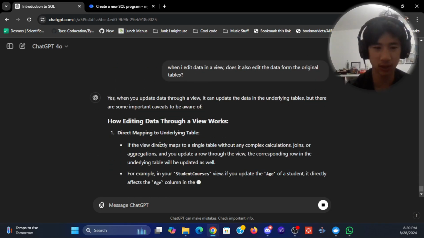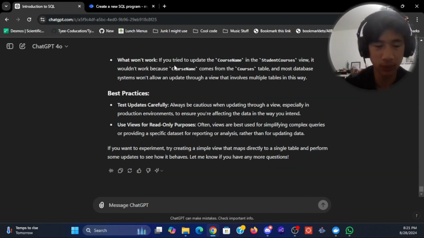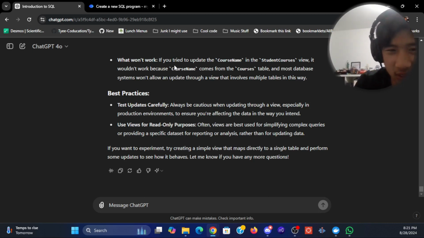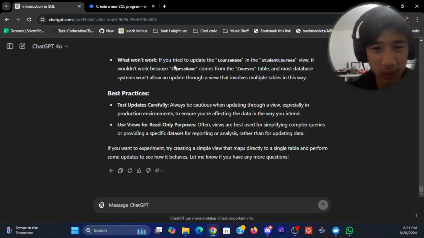So yeah, it does do that. Okay, so it's telling me that the best practices for using views is to always be cautious when updating through a view, especially in production environments, to ensure you're affecting the data in the way you intended. Also, use views for read-only purposes, and often they're used for simplifying complex queries or providing a specific dataset for reporting or analysis rather than actually updating data.